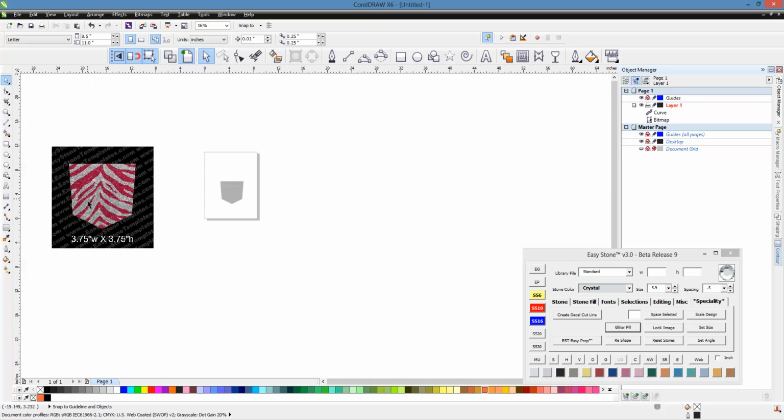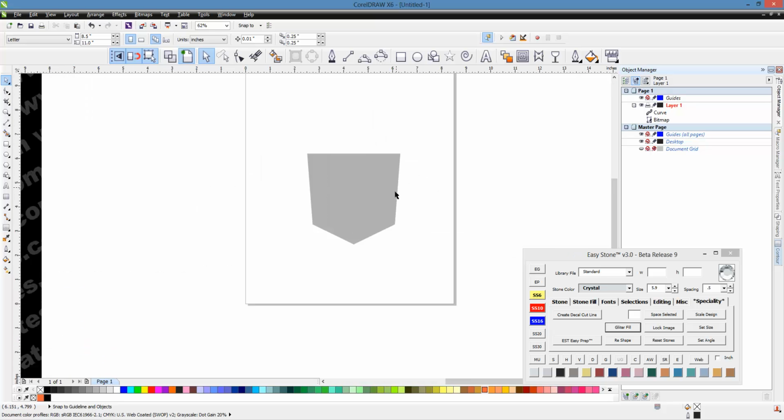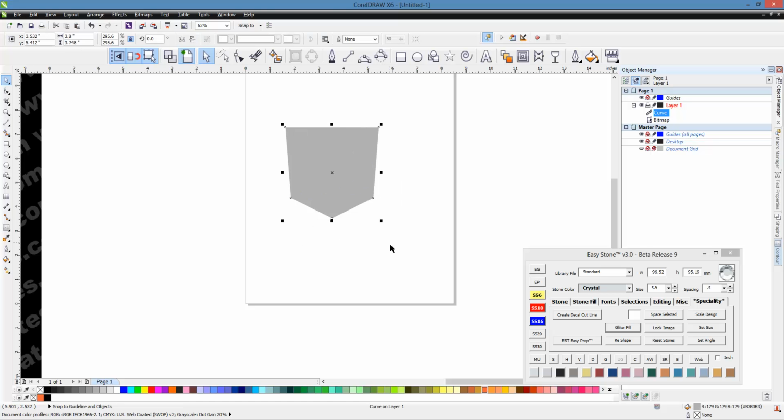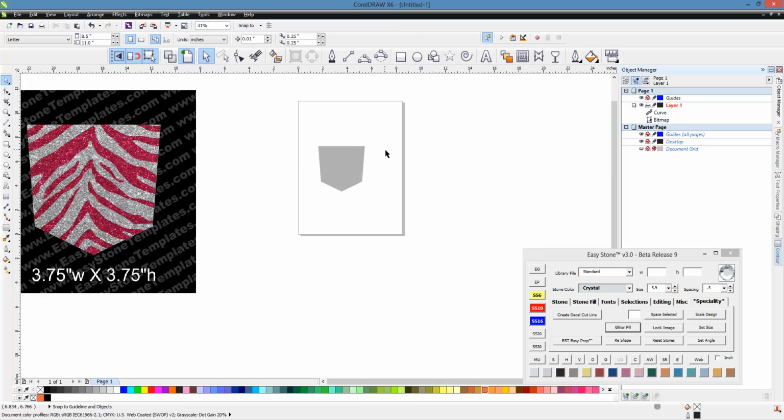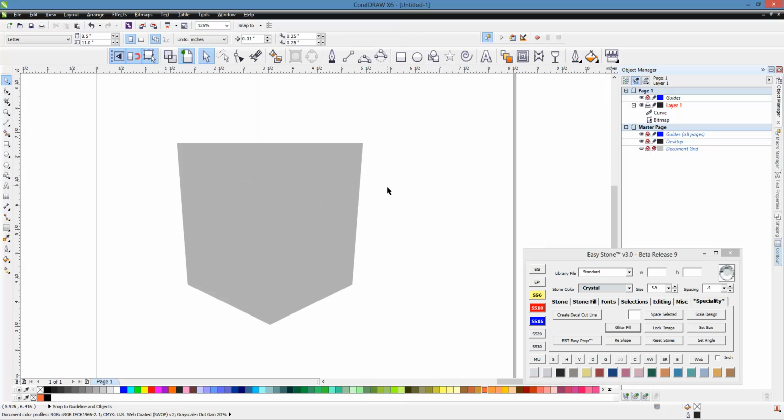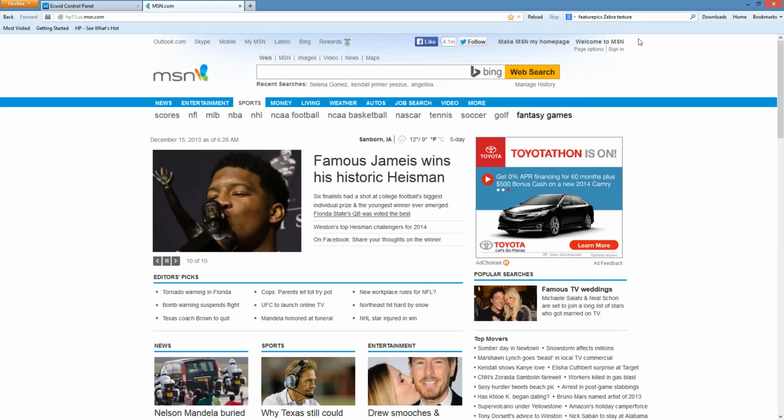But we also need a zebra texture as well. So here is our basic vector shape for our pocket. What we need to do is create a zebra texture. Now, certainly we could go buy one that's already done, but it's actually quite easy to create your own textures. So let me show you what we're going to do. We're just going to jump out here and type in zebra texture.